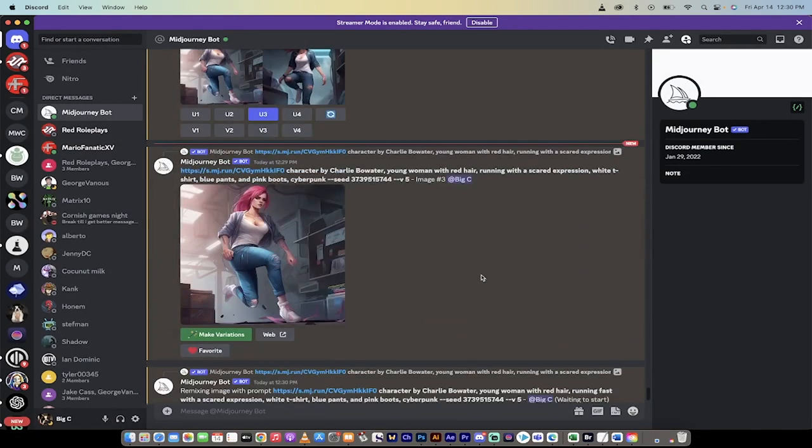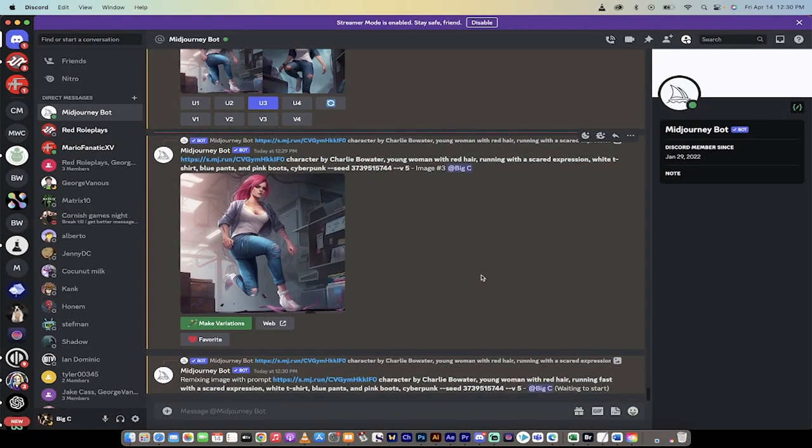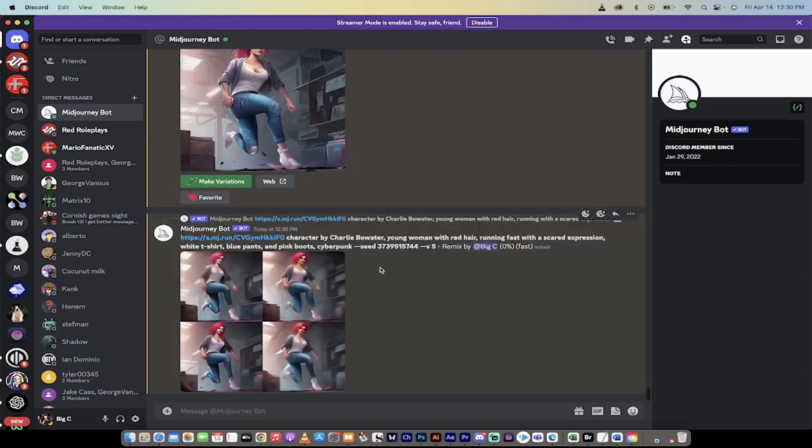But this is how you go ahead and create consistent characters in different poses. So I could put one with an angry face. I could put one with a scared face, with a smiling face. You go in there and you just make those adjustments. But those are the main techniques you need to use.